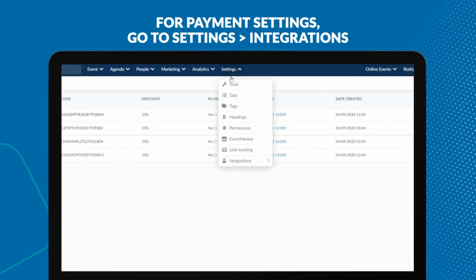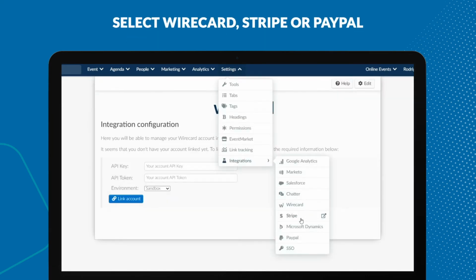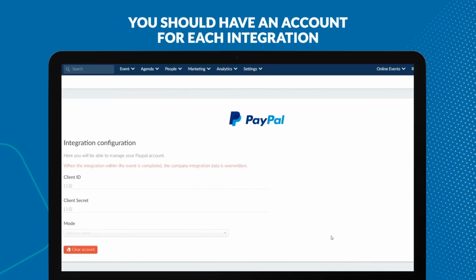What's more is that you can set different payment methods with our payment integrations as Wirecard, Stripe, and PayPal. Remember, you should have an account for each integration in order for this feature to work.